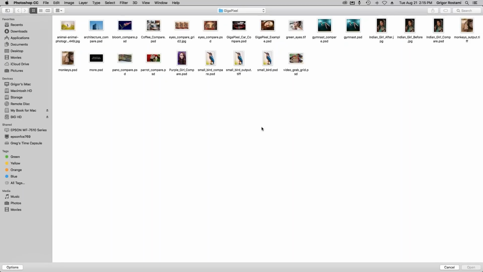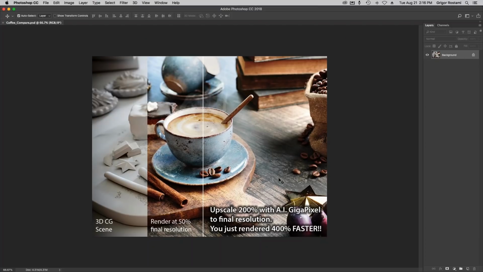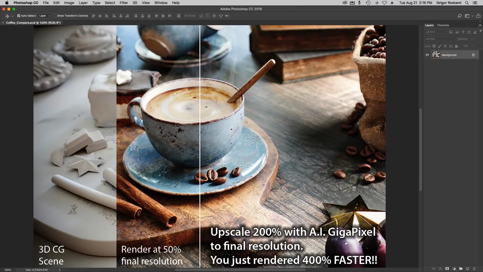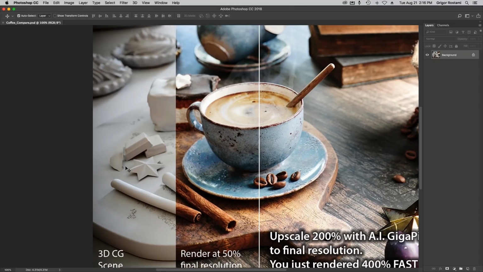So when we first made AI Gigapixel, there were a lot of applications that we were exploring. And one of my loves has always been 3D computer graphics. So for those of you who are interested in computer graphics, you know that we live in a world now where you can create unbelievably realistic computer graphics. So I put together this little comparison. On the left-hand side, what we're showing you here is that this is completely an artificial scene.